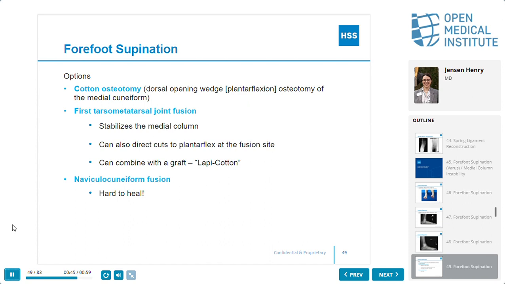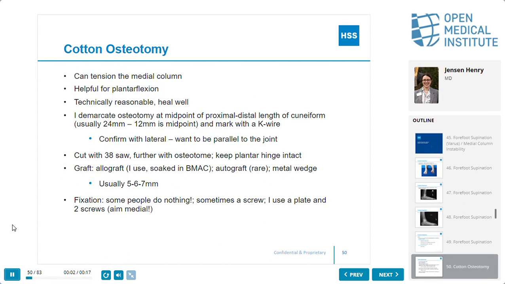You can also do a naviculocuneiform fusion for that patient with severe NC arthritis or sag. I will say anecdotally, that's my least favorite one because it's very hard to heal. It's a tough joint to compress. So let's talk about the Cotton. This is one of my favorites. This is a great one because you can tension the medial column. You can plantar flex. I think it's technically pretty reasonable.